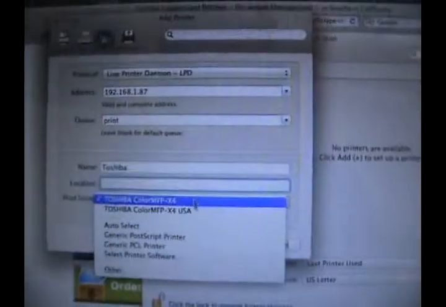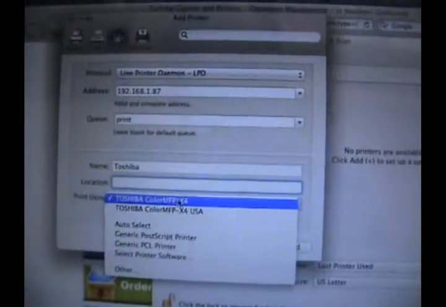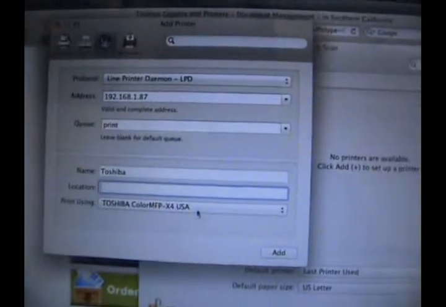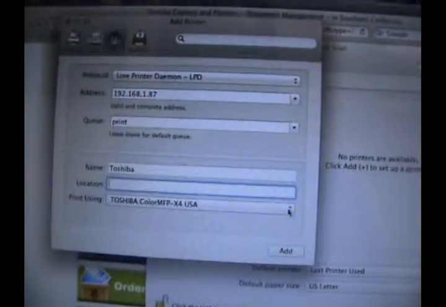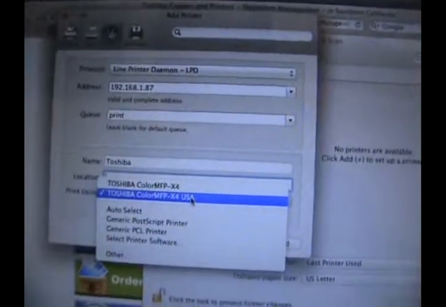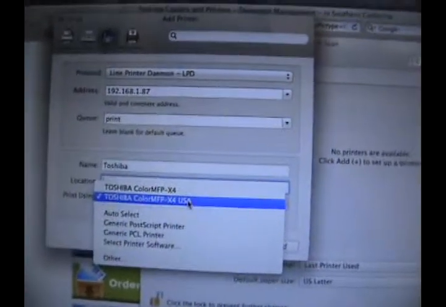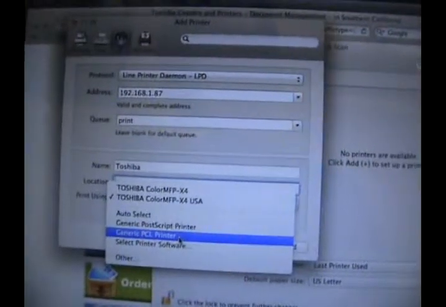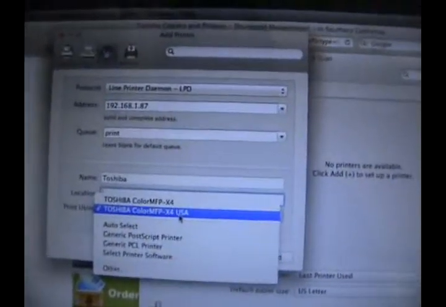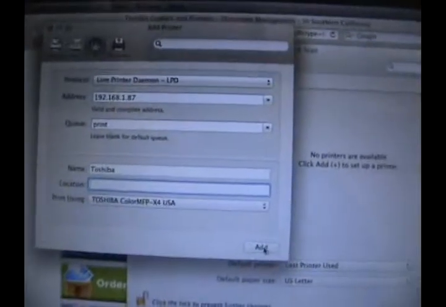Oh, one thing on this actually, you have to pick the X4 USA, just because we are in the USA. That's very important. So drop down the menu. You see this option. Make sure you get the USA option. So that's what we want. Do not select generic or generic PCL. It just doesn't work correctly. It's very unstable. So select the correct driver. Once you do that, click on Add.